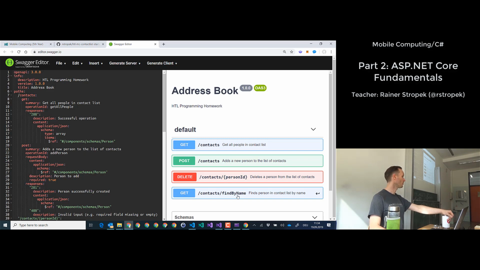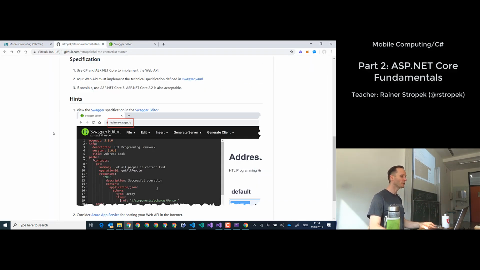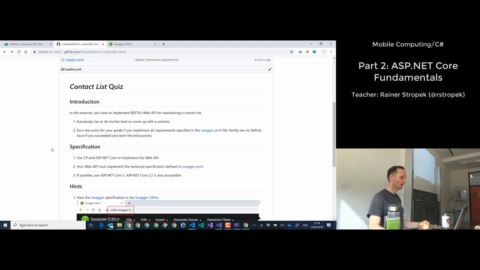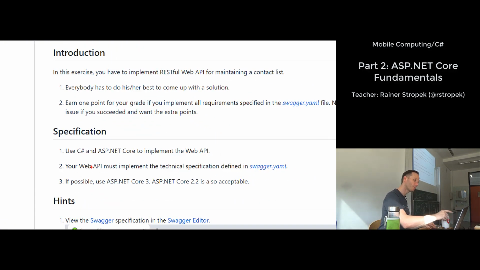Very similar to what we did today, but with a little bit more complex data structure, and there are small gotchas in this exercise, not big ones. I primarily want you to recap what we did today. So what are the rules for this exercise? Rule number 1, everybody has to come up with his or her best try, in your case, his best try. And you can get an extra point if you finish this homework. So if you implement all the requirements in the Swagger YAML file, just send me a GitHub issue and I will take a look at your code. And if I also think that you implemented all details of the API, you will get an extra point.